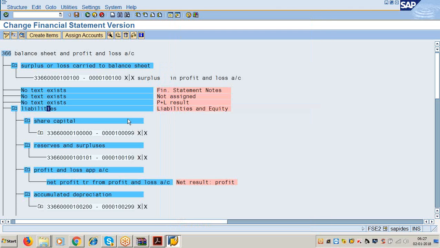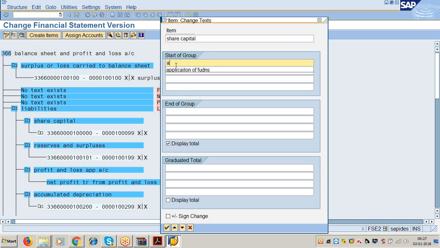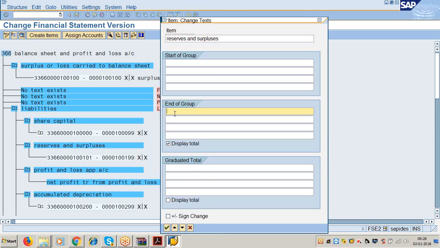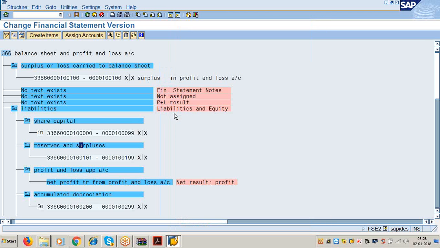Click on enter. Then double click on share capital. Start of the group is application of funds. So above the share capital, the system will display one more heading, source of funds. The liabilities are always sources of funds. Then end of the group is share capital. Click on enter. Double click on reserves and surpluses. End of the group is reserves and surpluses. Click on enter.